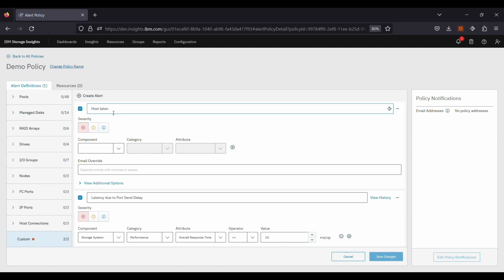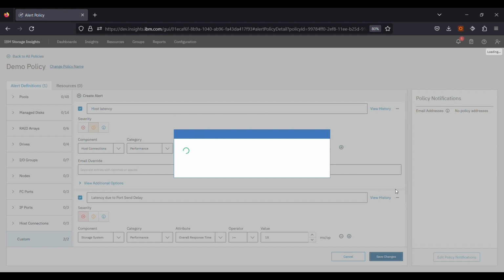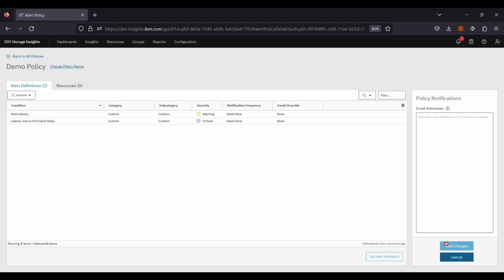Additionally, to know which host is impacted due to the port send delay, add one more definition. For host connection, choose performance and overall response time exceeding 15 milliseconds. Finally, apply this policy to required storage device. Once conditions are met, the required multi-conditional alert would be generated. Also, set the email ID to receive mail notification when such alert is generated.